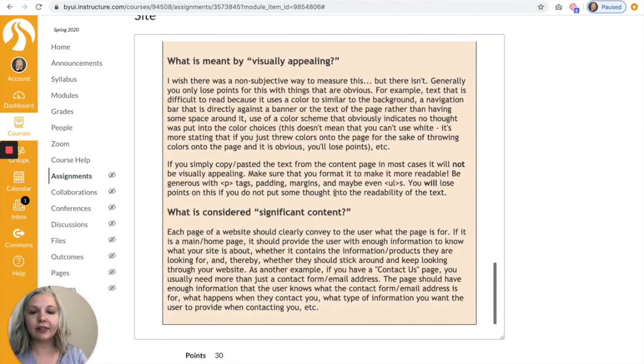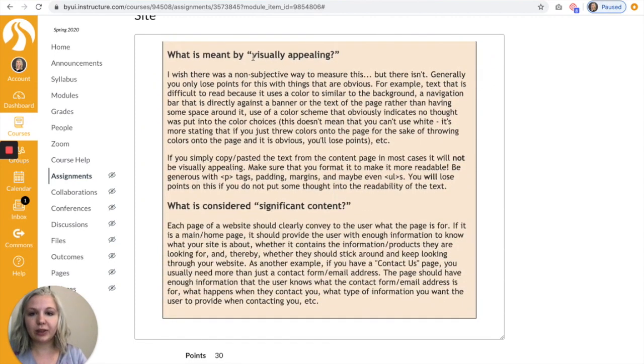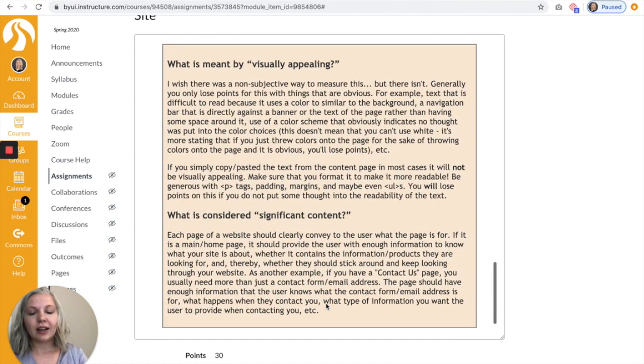And then again, if you're still struggling to understand what visually appealing and significant content mean, read through this, because it gives a good guide. If you're still struggling, feel free to add your website for review into the optional discussion board, and you can get some feedback from me and your peers on whether it's visually appealing or has significant content.